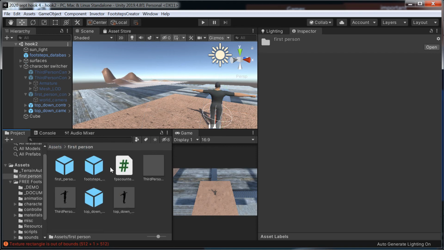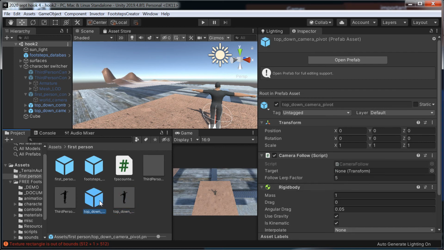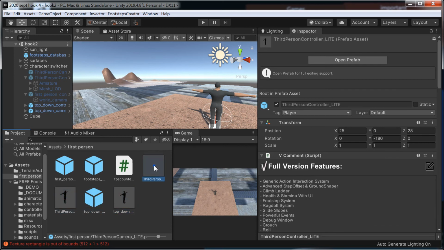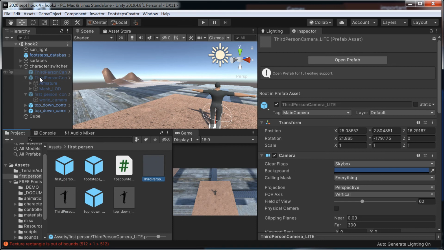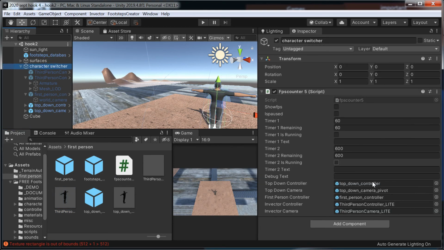I've created a folder called first person, and in there I've dragged prefabs from the demos. So from the pre-footsteps demo, I've dragged first person, footsteps, and top down camera. This camera's little controller, camera, and then Invector did the same thing. I brought up the Invector demo and dragged out third person camera light and third person controller. So that gives us the references that we can then drag in here. So let's bring it up.